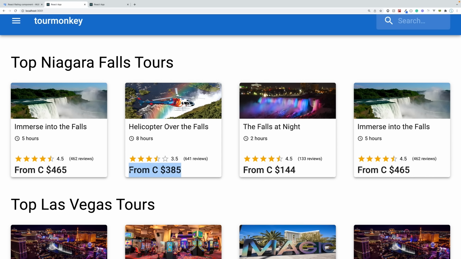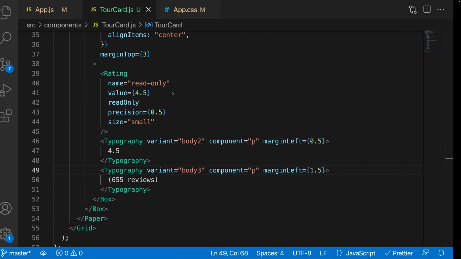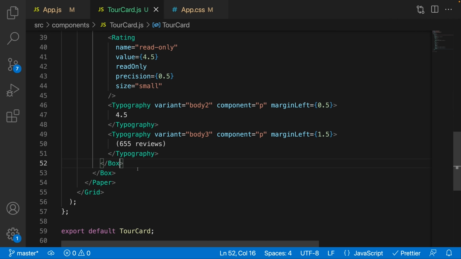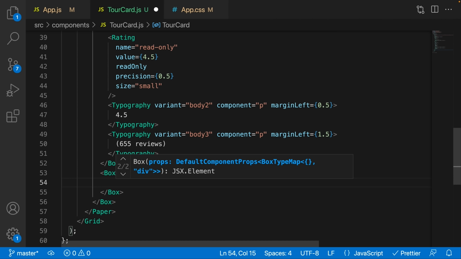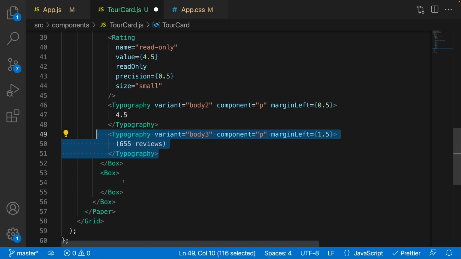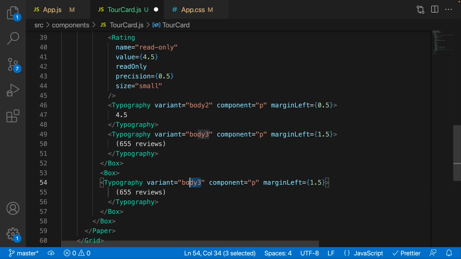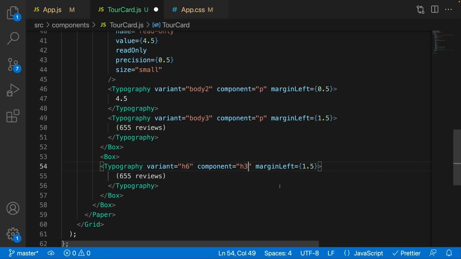So the last thing that we need is this over here, which is the price. We can put this in its own box as well, even though it might not be as necessary, but it's good to put things into their own little containers, just in case. So over here we can have a box, and then we can have another typography. I'm just going to copy this typography, and this one's going to be nice and bolded. So the variant is going to be H6. However, the component itself, let's say H3. And do we need a margin? Well, we need some margin top, so we'll say margin top of 0.